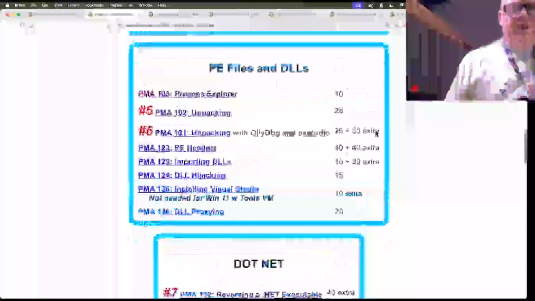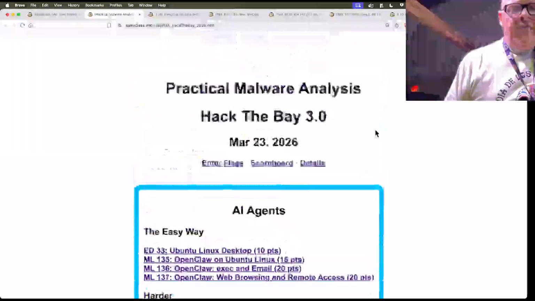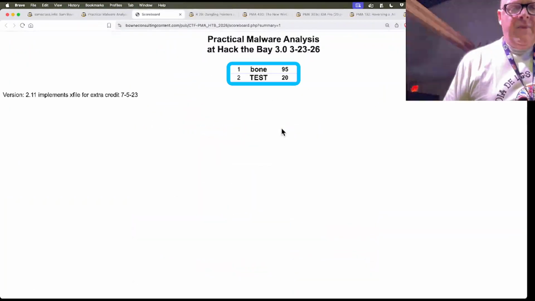So that's all the stuff you got here. This stuff is all CTF. See if anybody's actually been doing it. Nope, nobody has been doing it live since I'm here turning in the flags.